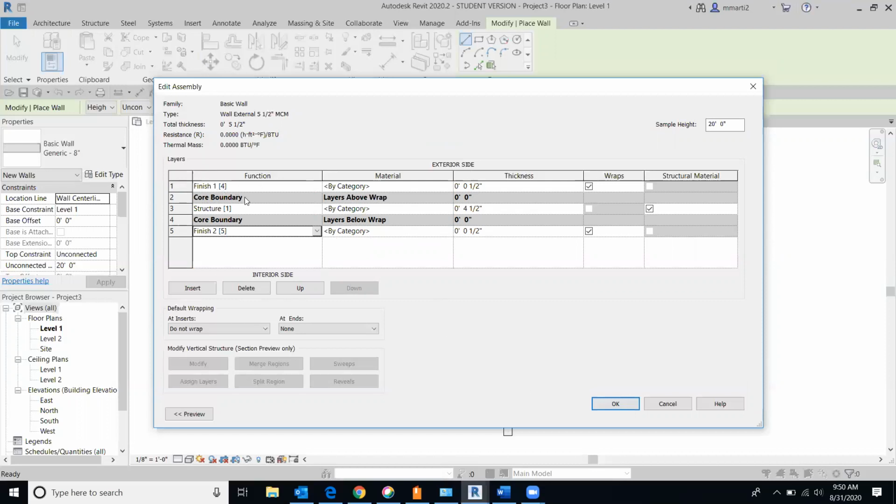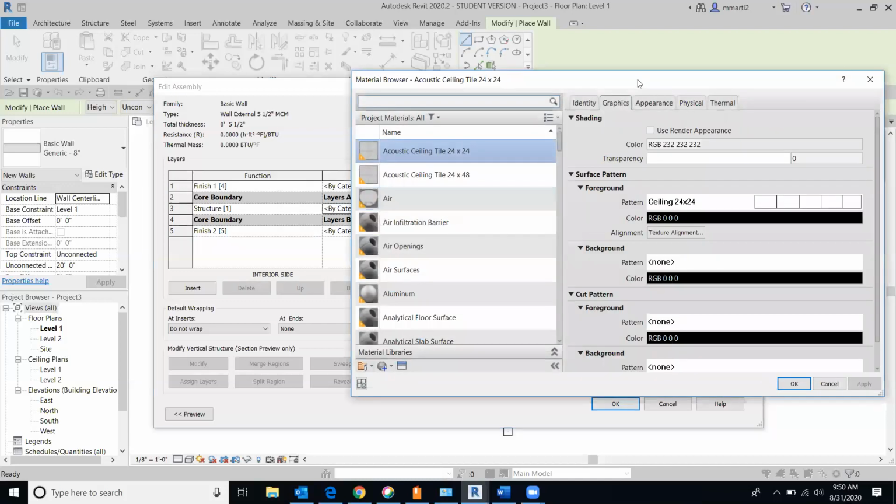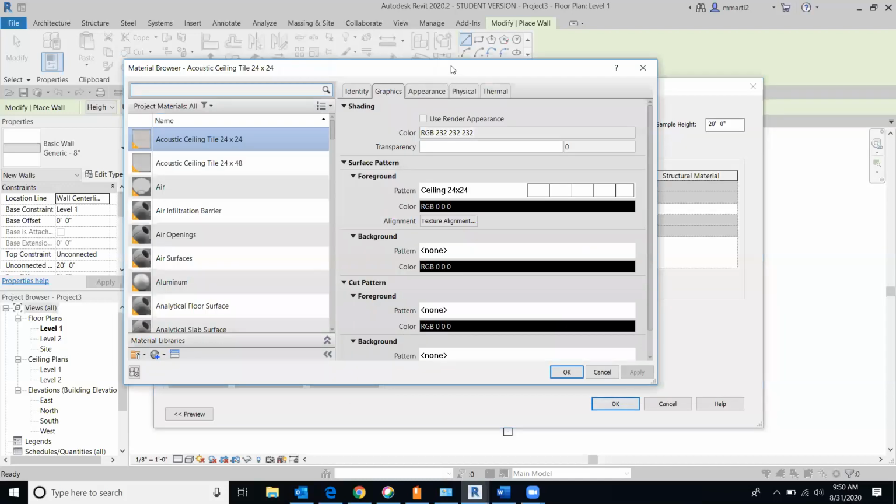So at this point, we're going to work on materials. First thing we'll start with is the structural material. It doesn't matter which order, I'm just kind of showing you in this order because I want to end up with the exterior material last. So for my structural material, I'll come in here and click this little box right here, which will pop up our materials browser.